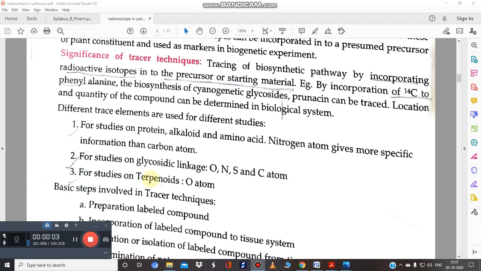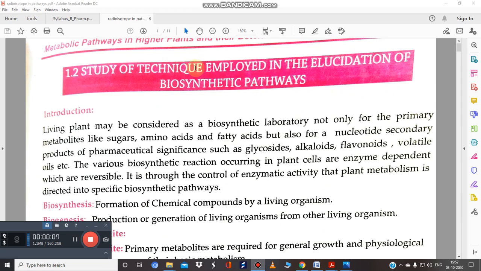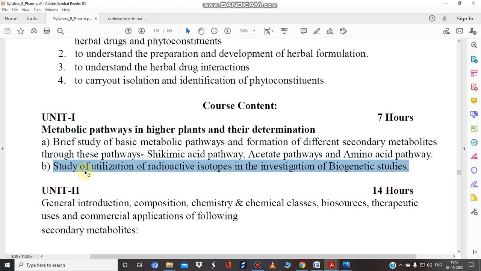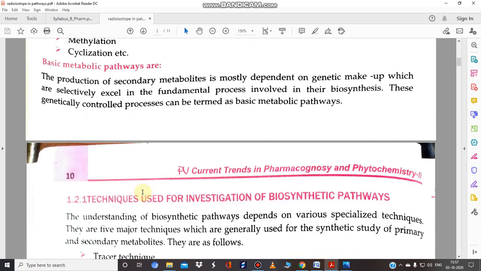I welcome you all to the part 2 video on the study of the techniques employed in the elucidation of the biosynthetic pathways, or in a general sense, the monitoring of the biosynthetic pathways. So this is our syllabus. We are covering this topic: utilization of the radioactive isotopes in the investigation of the biogenetic study. In our syllabus we have radioactive isotopes in detail.